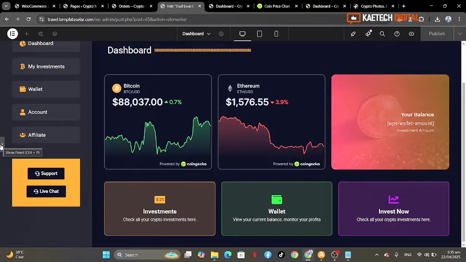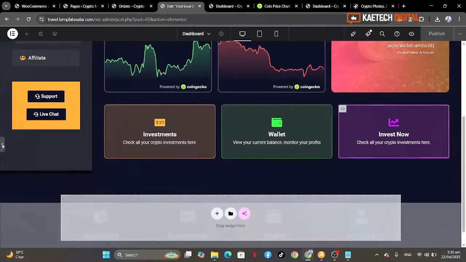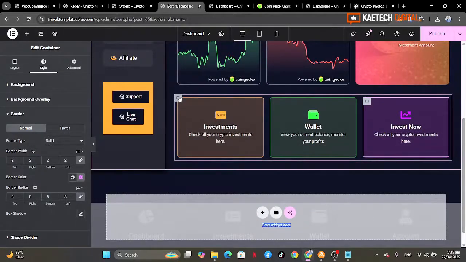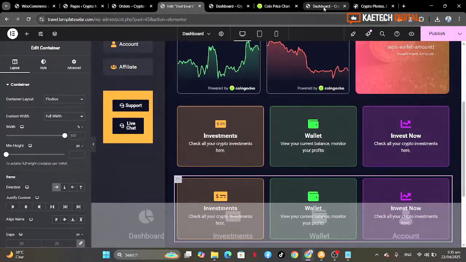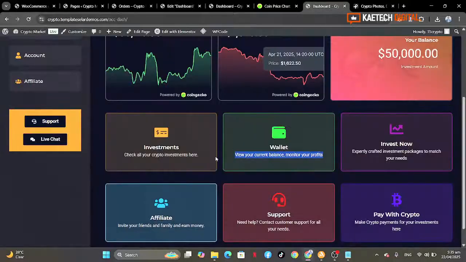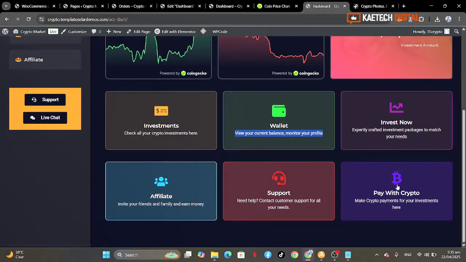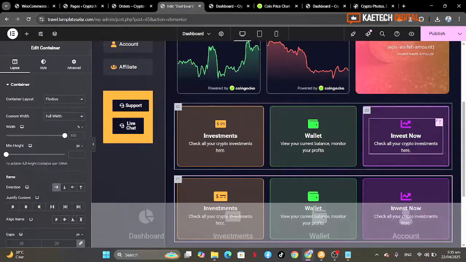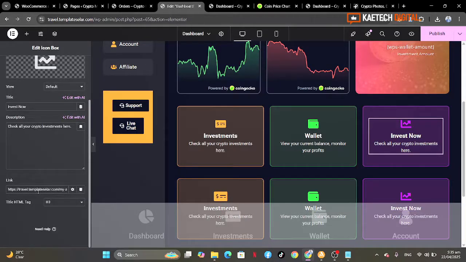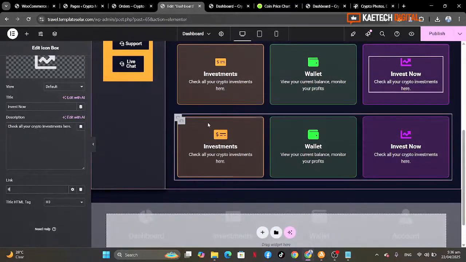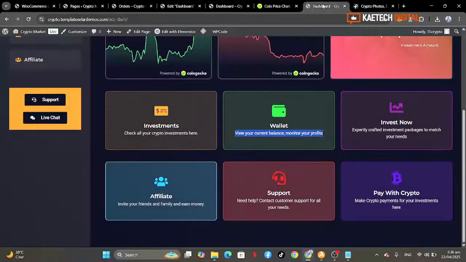Now let's go to the next one. Let's duplicate this particular one. We also duplicate it, so it's gonna be something like this. And then over here we're gonna have this one, so affiliate support, and then pay with crypto. So make sure you keep on changing the links. Link it to the right page. So the invest now page hasn't been created, but when you create your page, you link it to it. So this one is affiliate, support, and then pay with crypto.